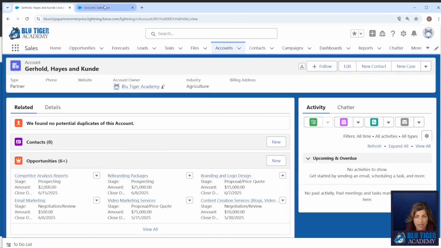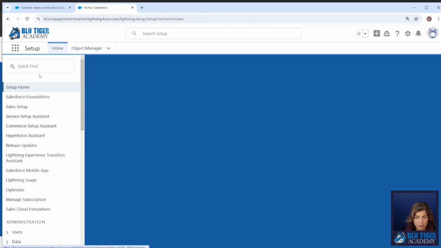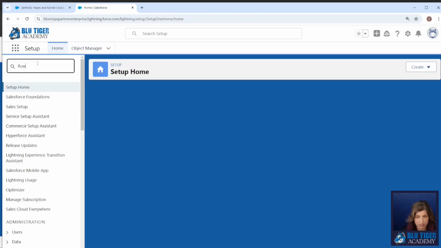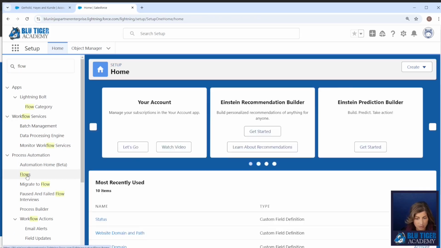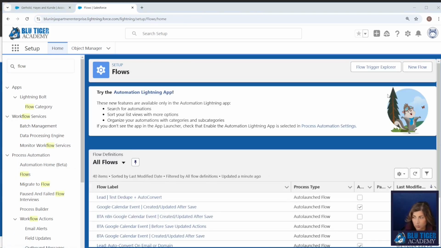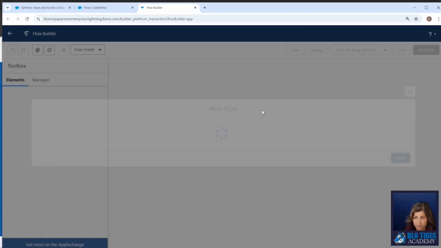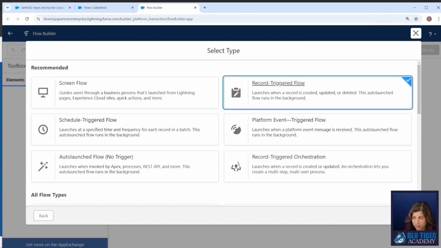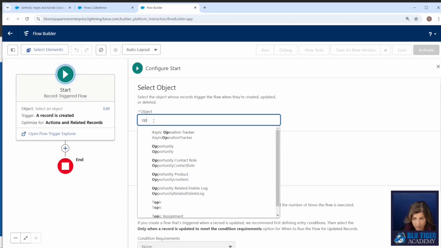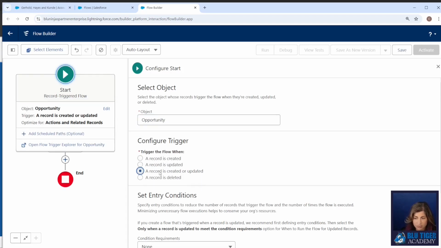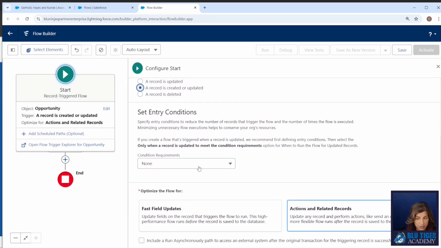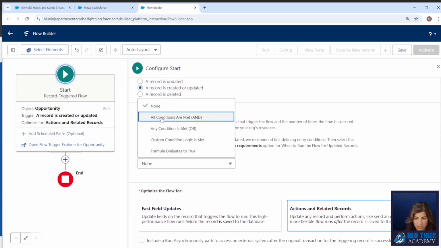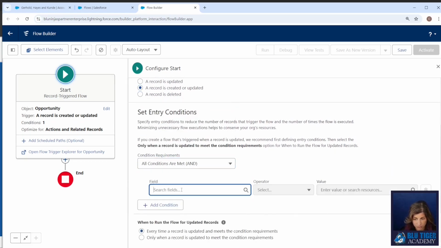Now let's go ahead and create our automation that's going to automatically update the status field whenever an opportunity is closed won. I'm going to create a new flow. This will be a record triggered flow. This is going to be on the opportunity object, and it's going to fire whenever the record is created or updated. Now, on this particular flow, I'm going to add entry criteria.